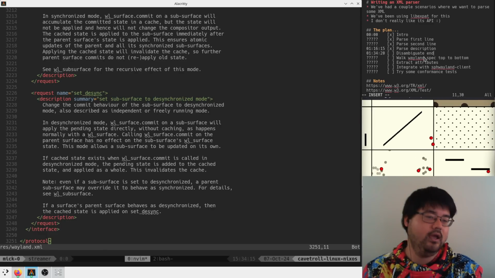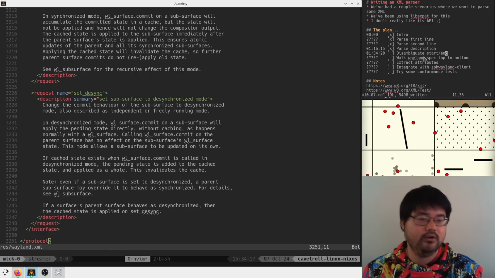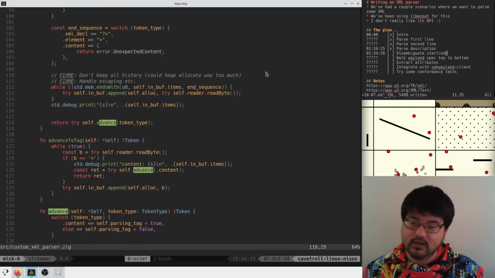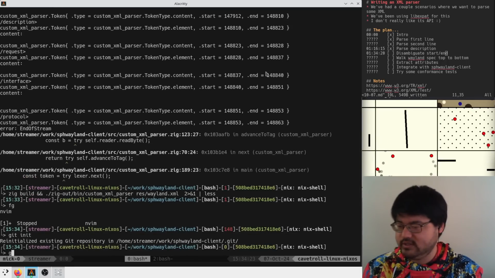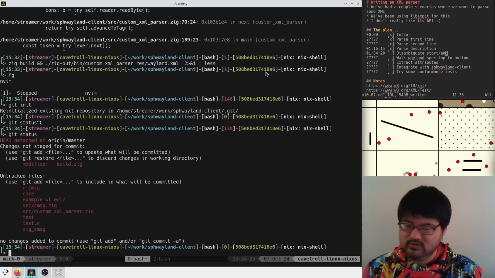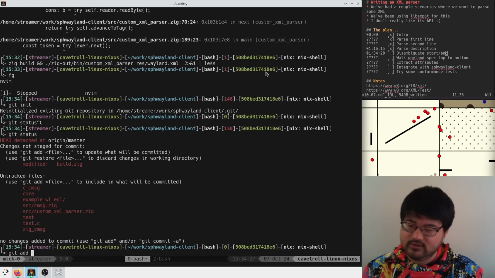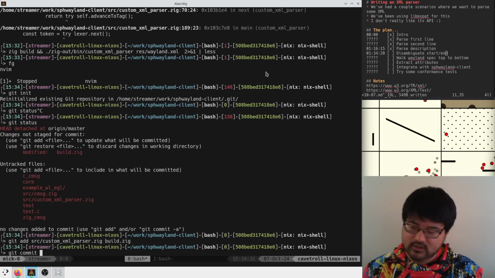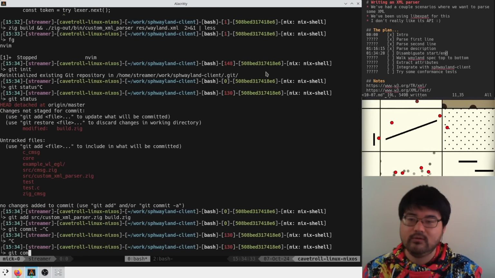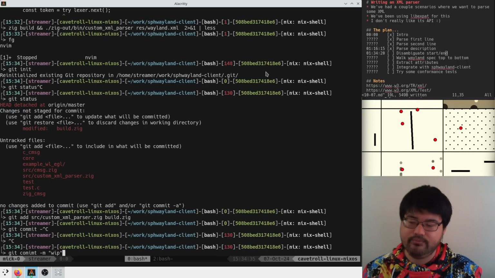Disambiguate start end. Okay, so let's kind of try to do that next. Let's add source custom XML parser in build.zig and just say like WIP.